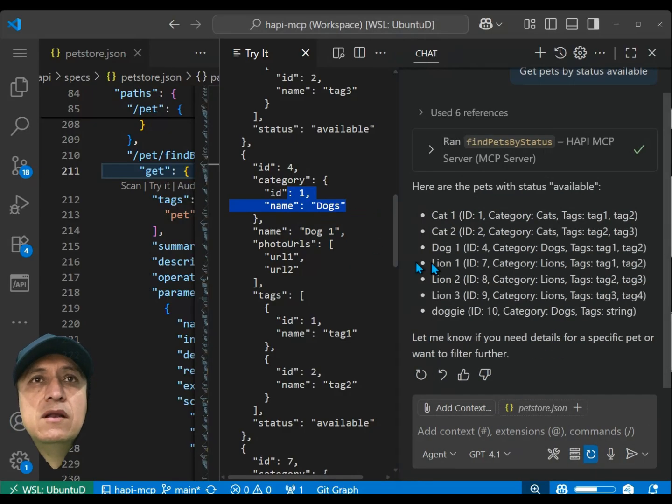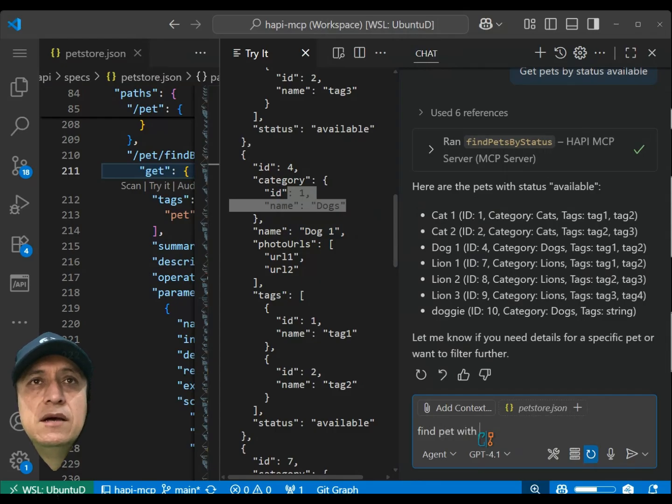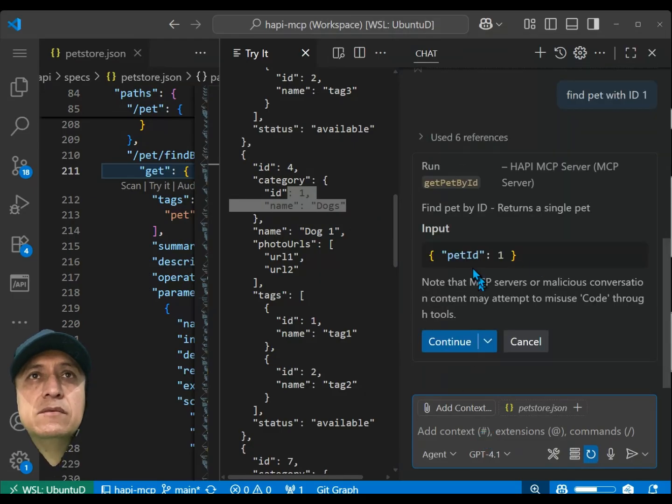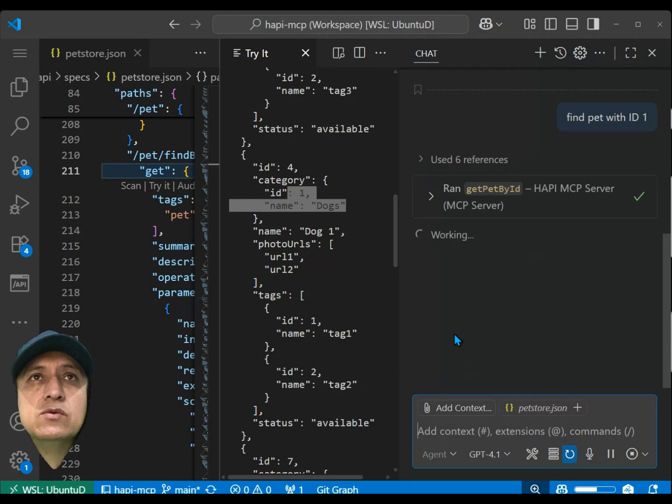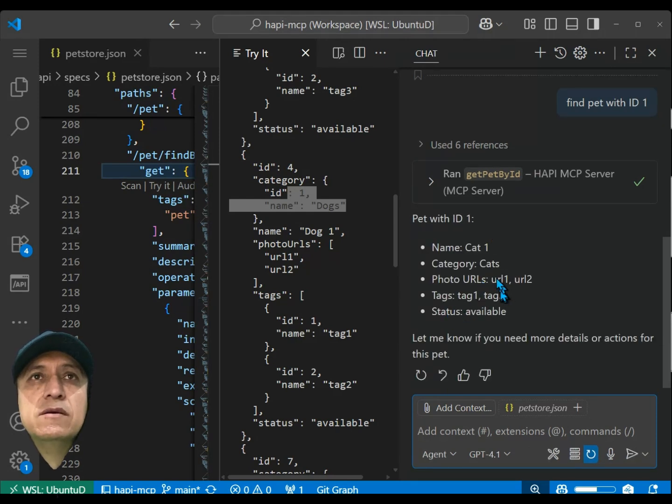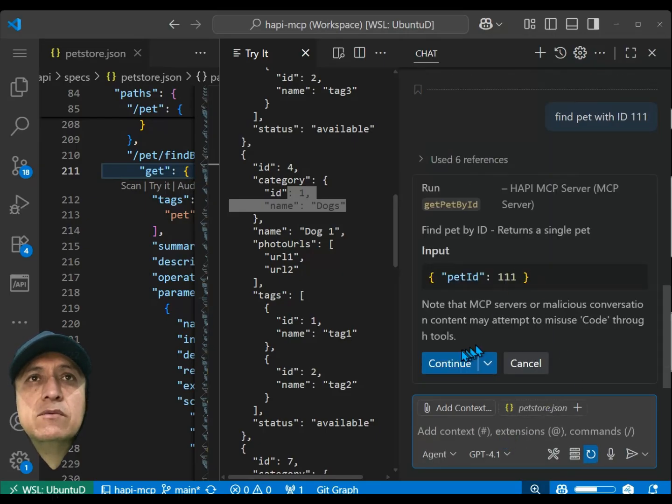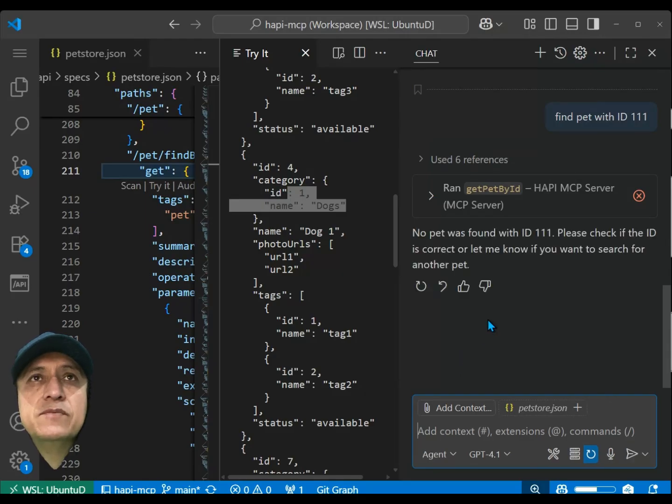Okay, now let's give it a try with another request, find by ID 1. That's it, hit enter. The LLM determines that get pet by ID is the one that you want to invoke, and that's it. We have the pet with ID 1. If I give it a try with pet ID 111, we are not going to find any pet with that. Let's give it a try, and that's it. We have get pet by ID 111, and we don't have that pet. That's it. I like this response.